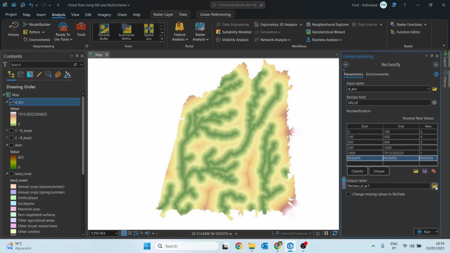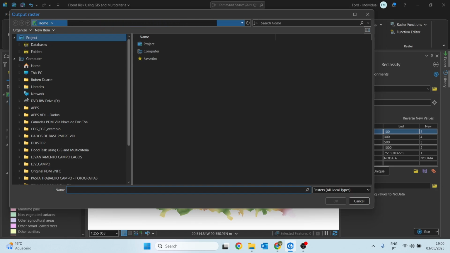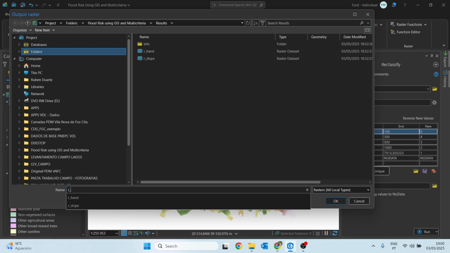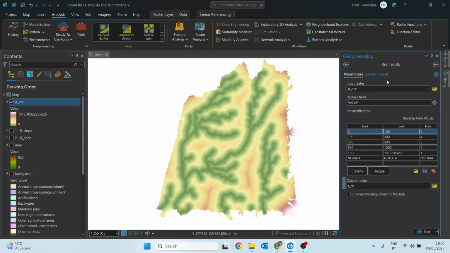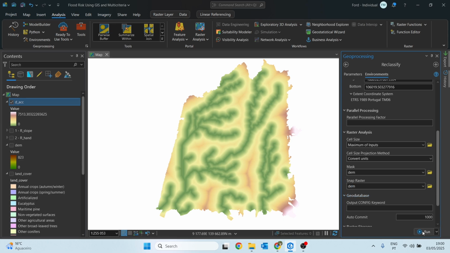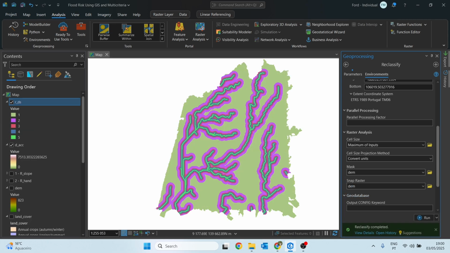Let's save this in the final result, and let's call it r_ds. Let's click OK, and once again change the environments. And we can also change the colors so it matches the hands and the slope.